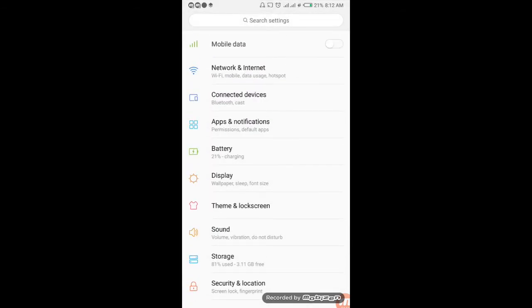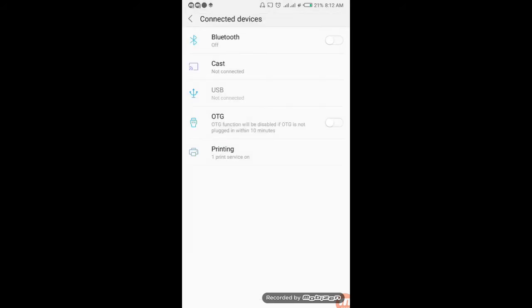Then the next one is connected devices. If I want to see my connected devices, when I click it, there's Bluetooth, cast, USB, OTG, and then the printing devices. So also in this one they arrange everything in order, like the first one is network and internet, where I see all the things pertaining to my networks. Then this one, connected devices, all the devices I connected to my phone, I can locate them here. As you can see, all the connected items are here, like Bluetooth.